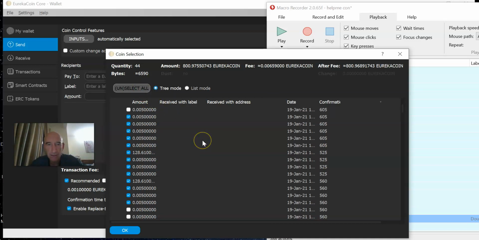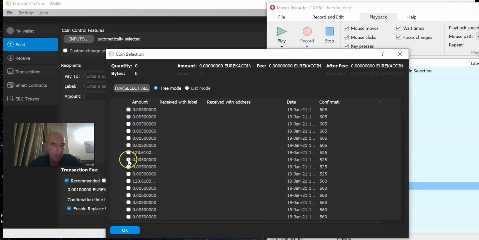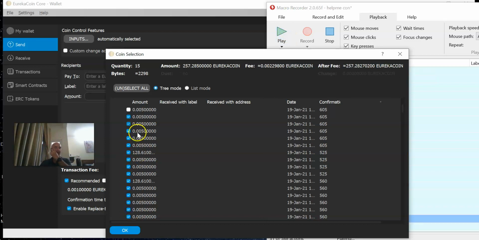I'm going to unselect all. And the reason you want to stop staking is, just for me, I've noticed that it runs really slow if you're still staking while you're consolidating. So hit play. And there you go. So it's just to download the recorder, play around with it, use the copy and paste a bit, use the speed.